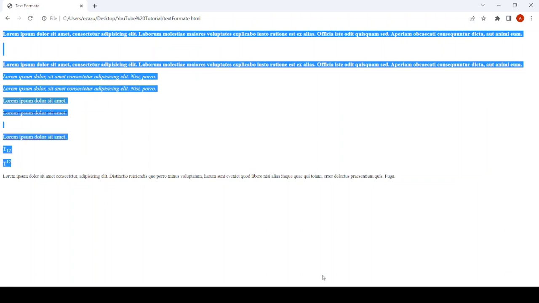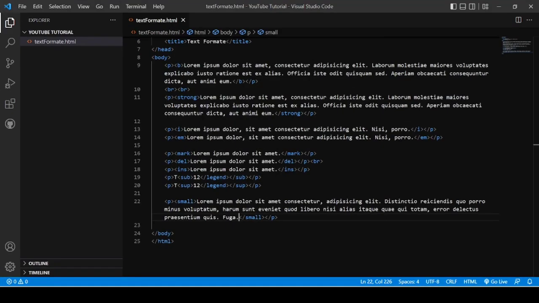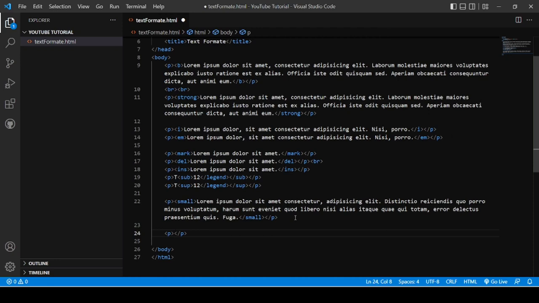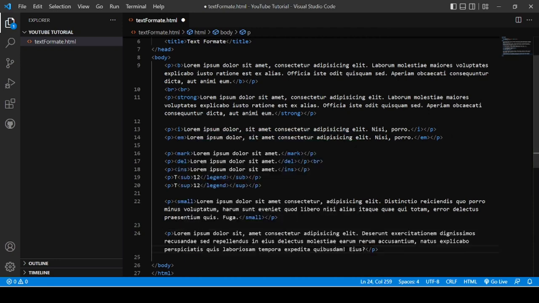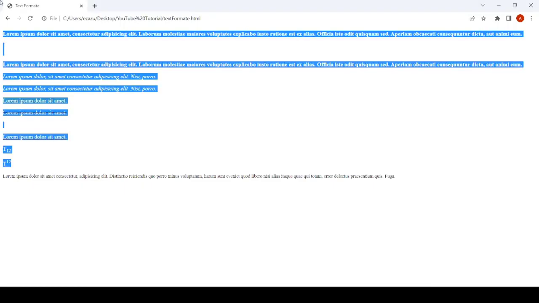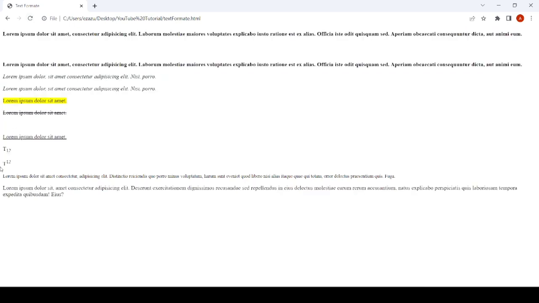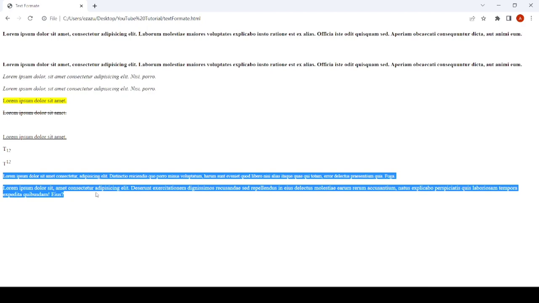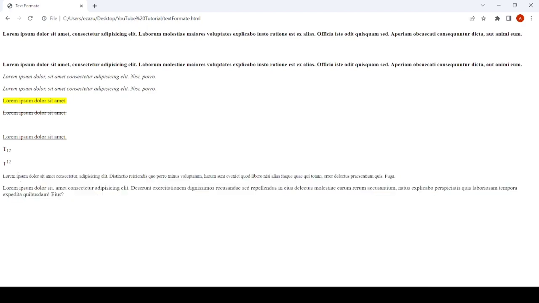For comparison I insert another line here after this. Similarly I use the p tag, and here I use dummy text lorem. Now you can clearly compare these tags. This is a little bit bigger than this one.